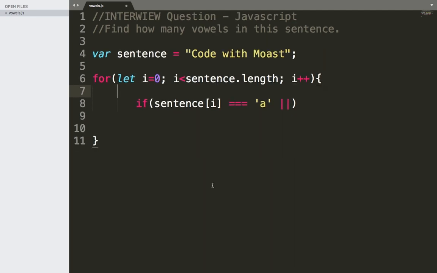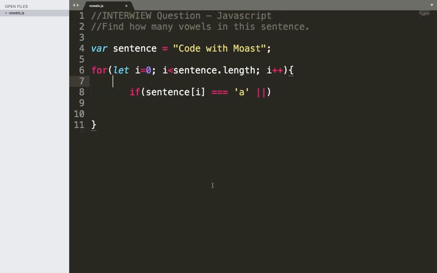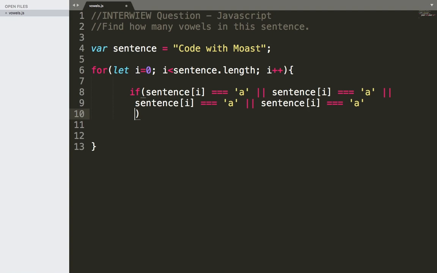Let me just zoom out so that you can see the complete code. So let me copy this here, and I'm going to paste it many times because we will be using lots of ORs here. OR, and then OR, and then another OR. So here A, E, I, O, and U.